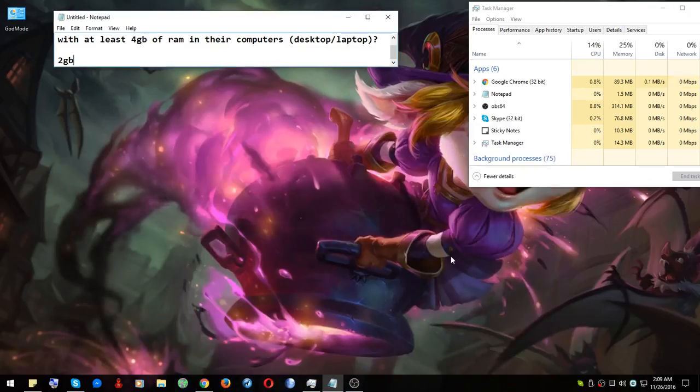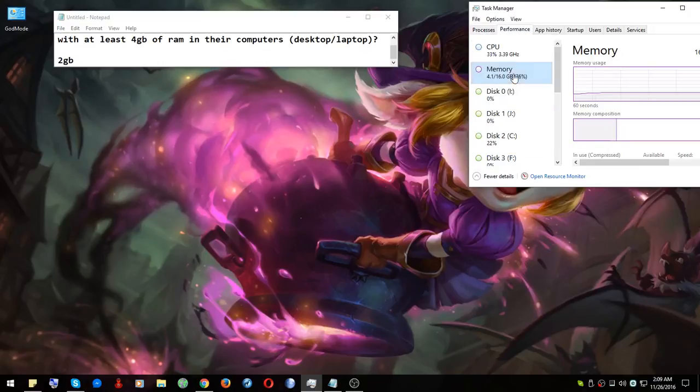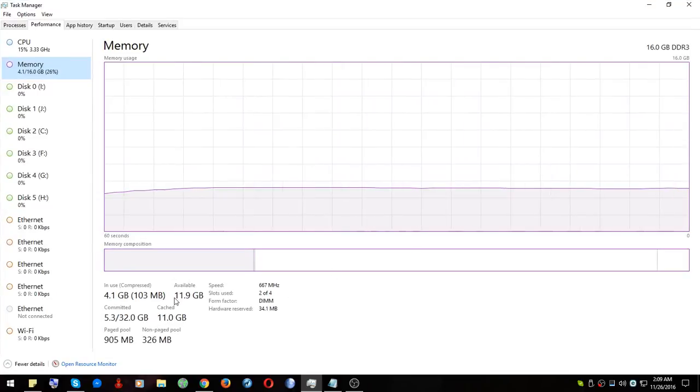Google Chrome is one of those applications that is really memory hungry. So that's one, Chrome, and at the same time we do have Skype. From 2.9 earlier, basically we've already used at least one more gigabyte.